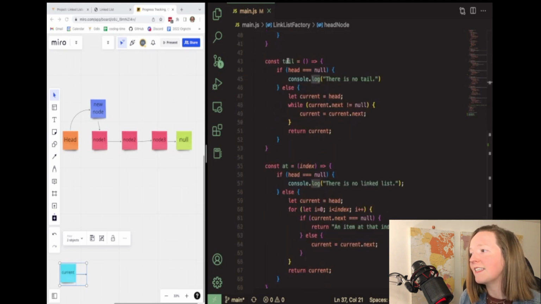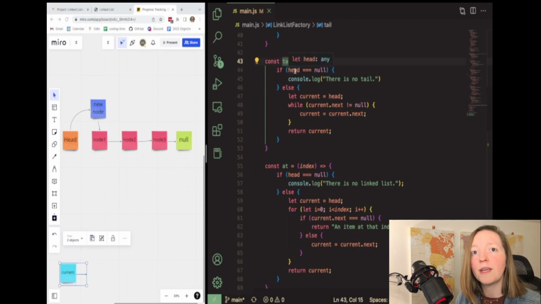The next one is the tail method, which returns the final node in the list. And if you notice a pattern in all these methods, to get to any point within the linked list, you have to go through the whole linked list. So unlike an array where you can just reference an index and grab an element right from the middle, with a linked list, you have to traverse the whole thing.